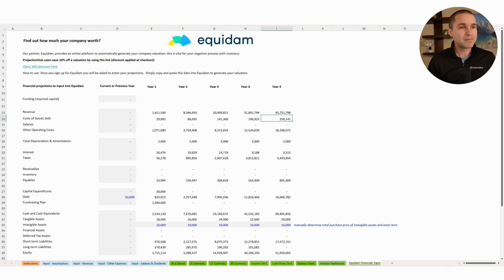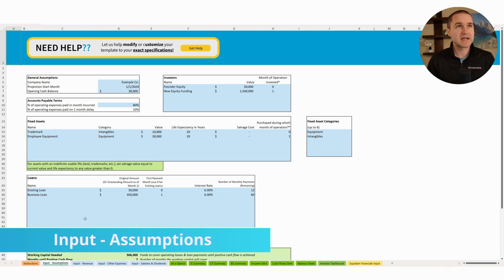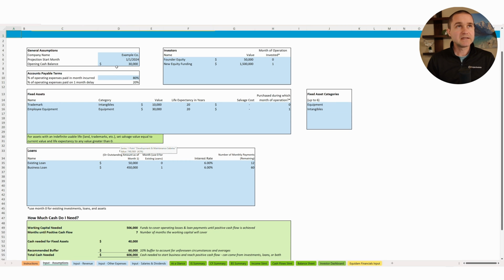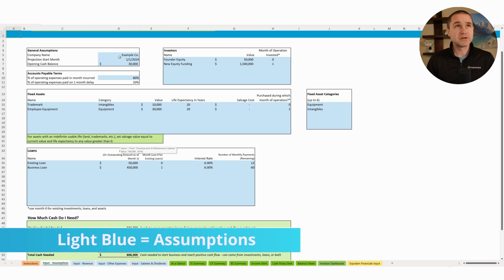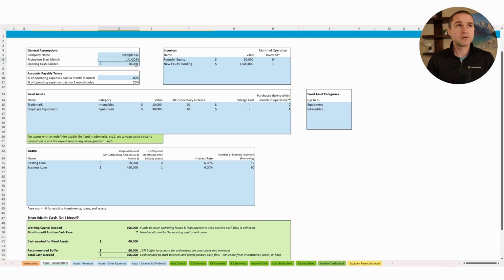So let's step back here to our input assumptions tab. Any cell that's highlighted in blue is an assumption that you can change without breaking anything in the model. So you can put a projection start month and your opening cash balance. Let's say you invested $50,000 into the business to get it started, and you're looking to raise $1.5 million. So you can pick the month of operation that you expect that investment to come in.